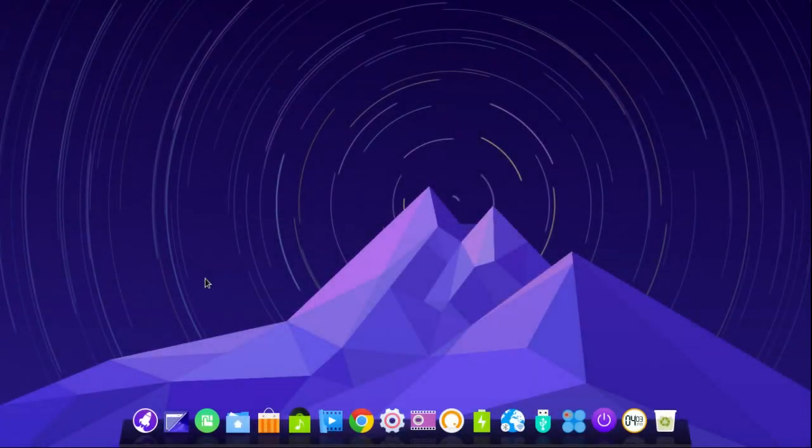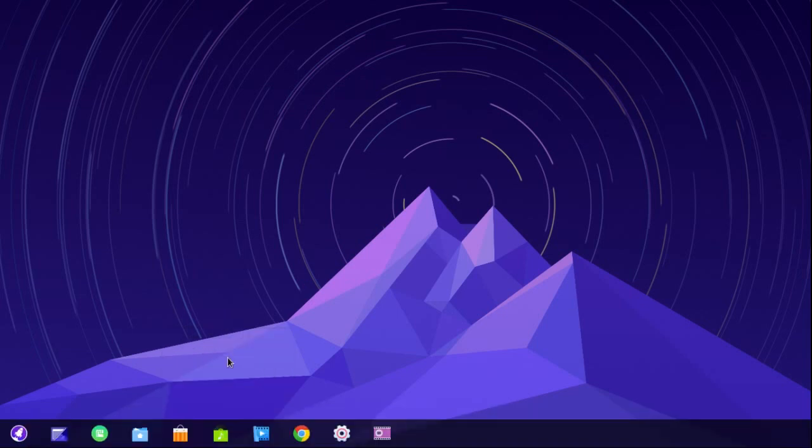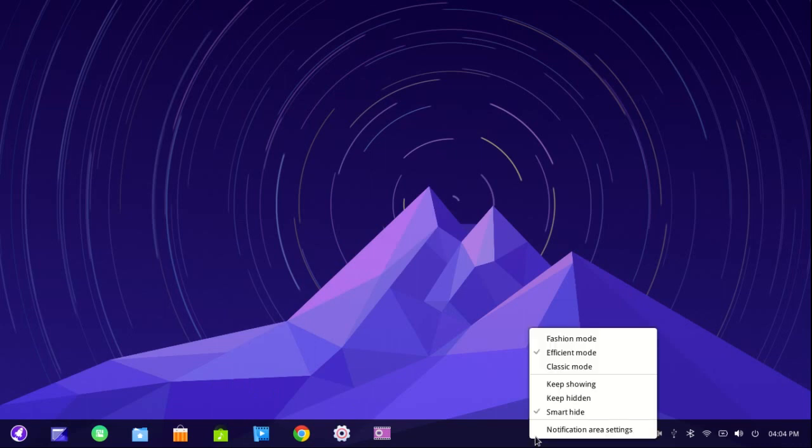This is Deepin 15.2. It's based on Debian Unstable, but it doesn't use their repositories. It uses its own repositories, which include lots of non-free and proprietary software that are not available from the Debian repositories. Now this little docky here is currently in fashion mode. It also has an efficient mode, and it has a classic mode.